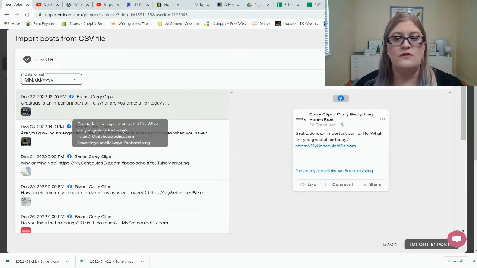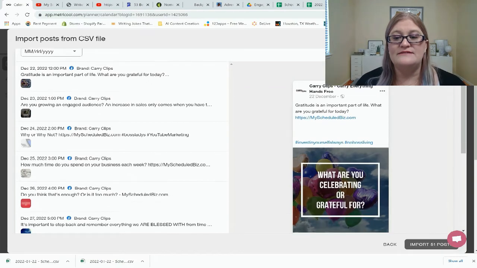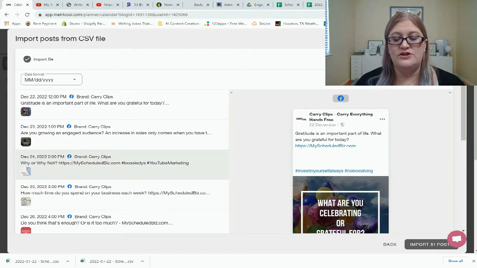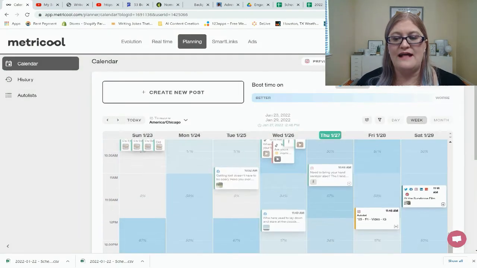If I click on one of these posts, it will show me what it is going to look like. One thing to pay attention to is make sure that it is uploading to the correct platform. So this was supposed to be Facebook. It is automatically saying that it is Facebook, so that is good. And I can see what that post is going to look like. So this tells me that this is all looking good, and I can go ahead and click on Import 51 posts. What will happen then is it will actually import these posts, and they will show up here on my calendar for all of the days that were listed in the spreadsheet.